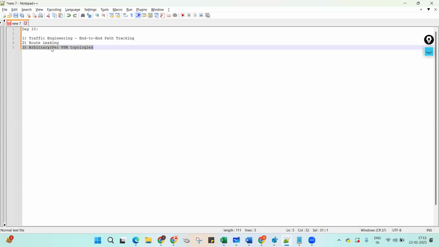And apart from that, we will also see arbitrary or per VPN topologies, wherein we will have hub and spoke topology for VPN1 and full mesh topology for VPN2. So these are the use cases that we are going to see for today. So starting with end-to-end path tracking.